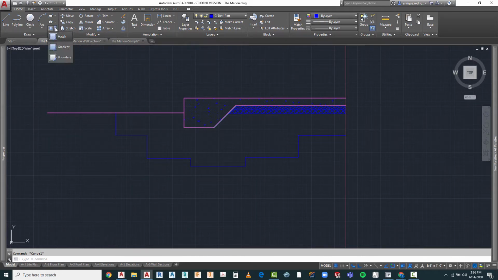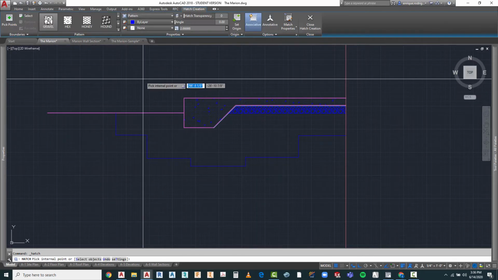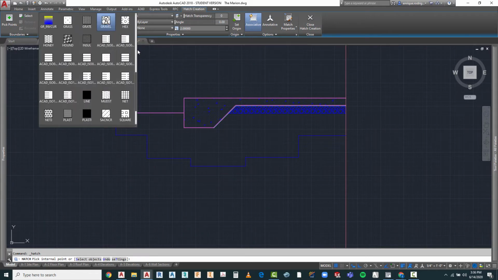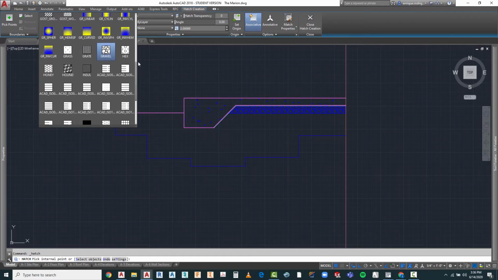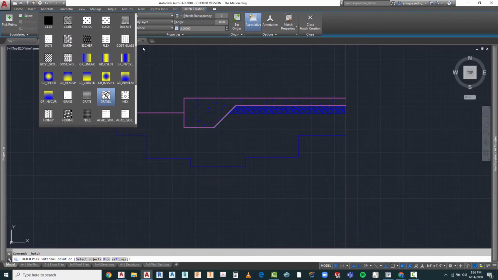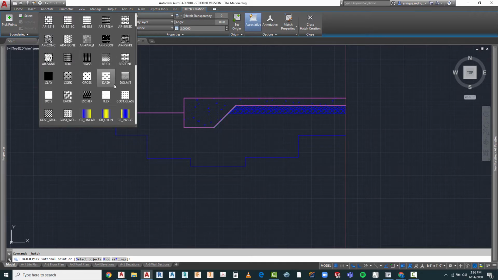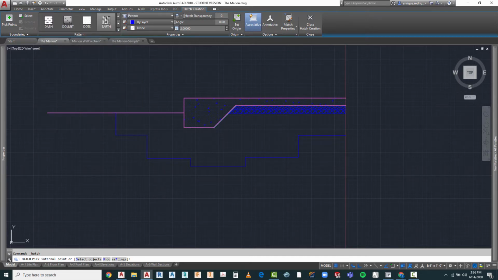So I'm going to go back to my hatch right in here, and let's look for an earth pattern. Let's see what we got. Let's go back all the way up, and there's parquet, there's shakes. If we look at earth, there it is right there. I'm going to highlight this right in here.